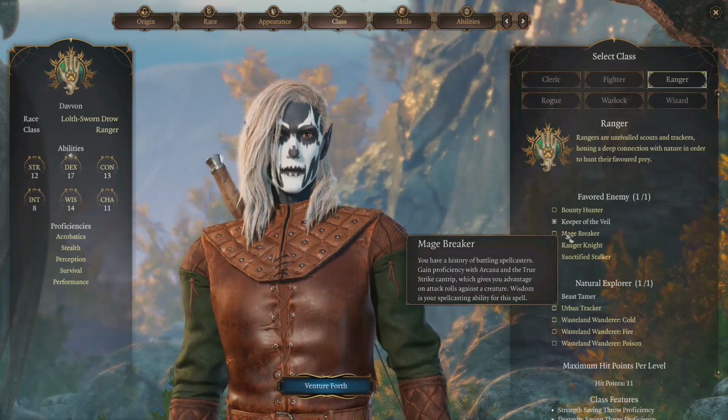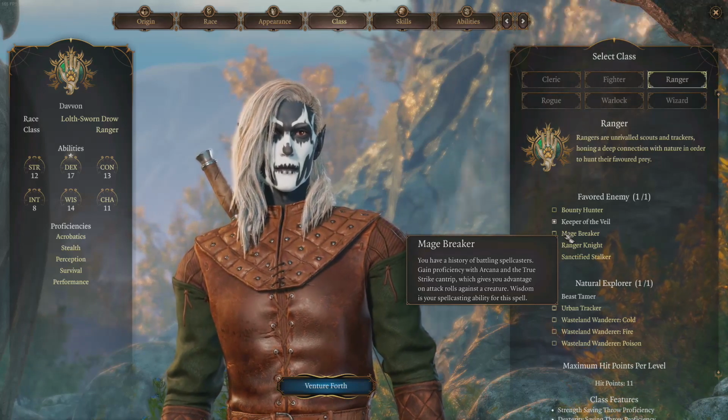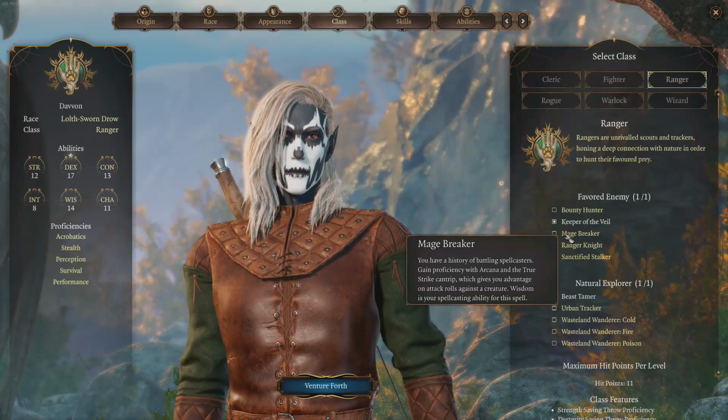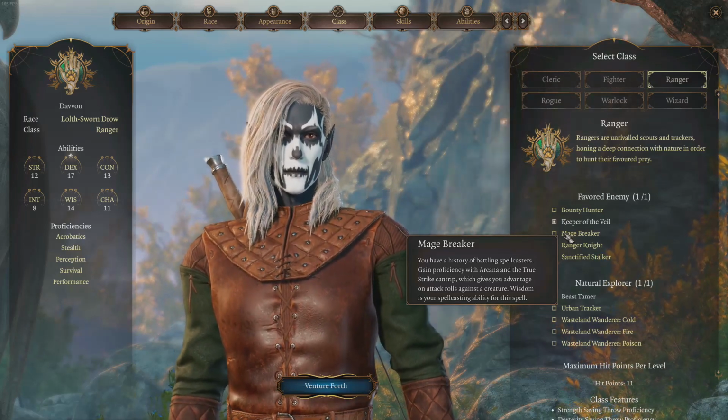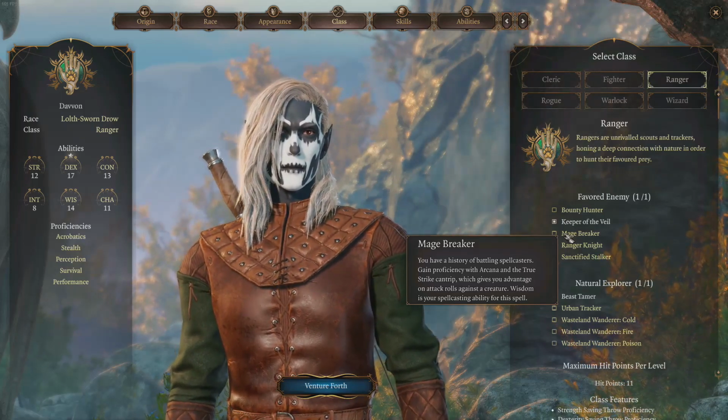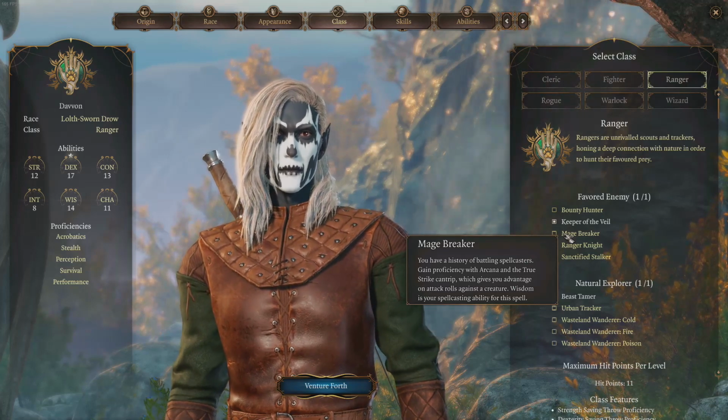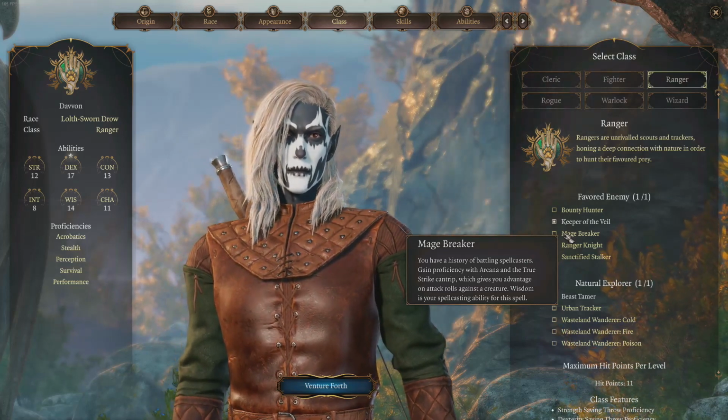Mage Breaker. Against mages, you have the True Strike cantrip. Gain proficiency with arcana. And you get an advantage on attack rolls against a creature. Wisdom is your spellcasting ability for the spell. So the ability to cast the True Strike cantrip is based on your wisdom modifier.